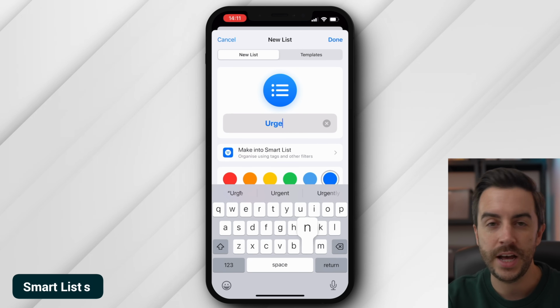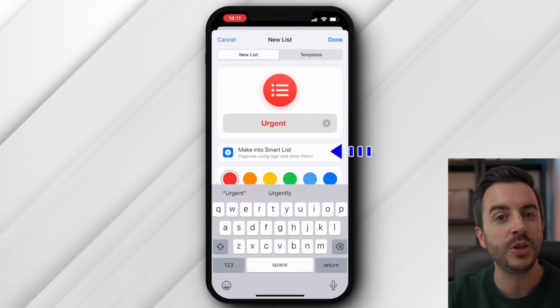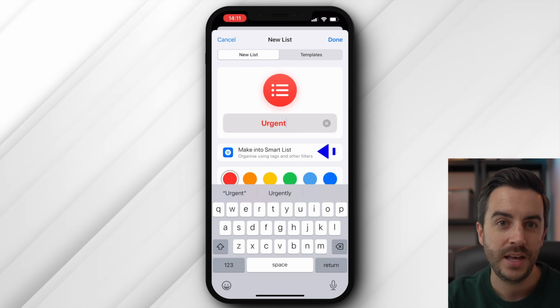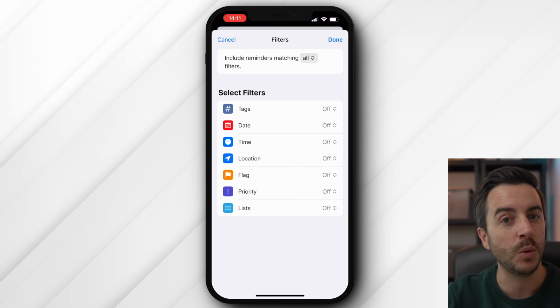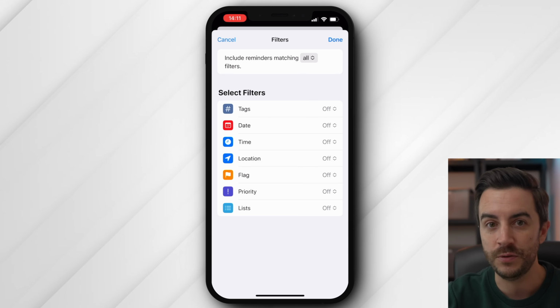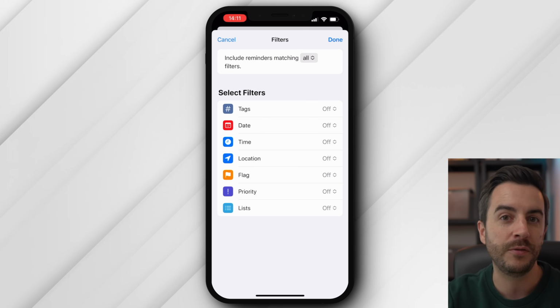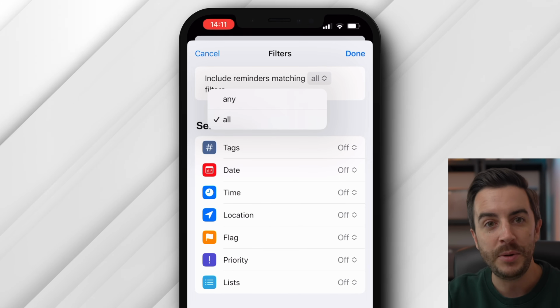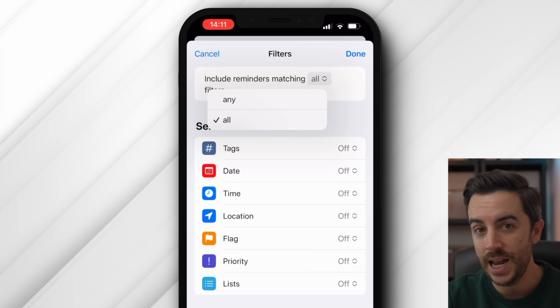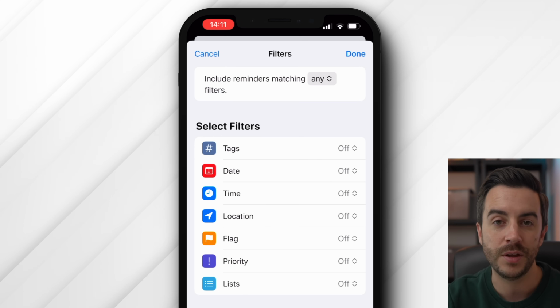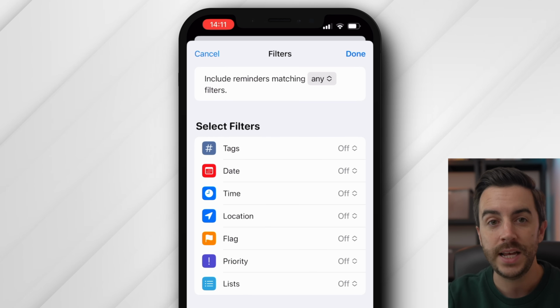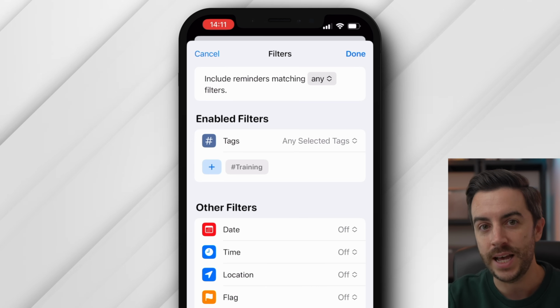I'm going to call the list Urgent and make it red, and then I'm going to choose Make into Smart List. Smart lists are basically filters that will not only apply to reminders you've already created, but any moving forward. So for this one, I'm going to say that reminders need to match any of the below criteria rather than all. And in tags, I'm going to create a couple of relevant tags.